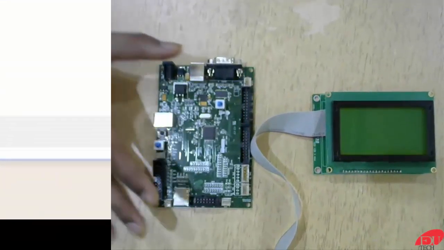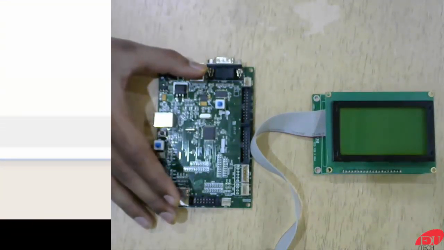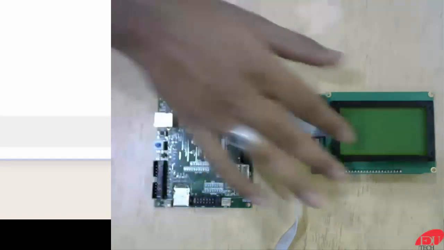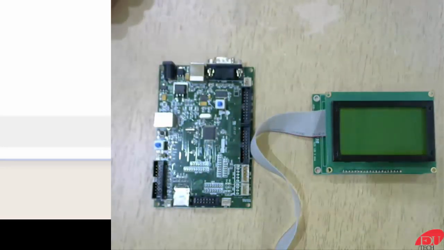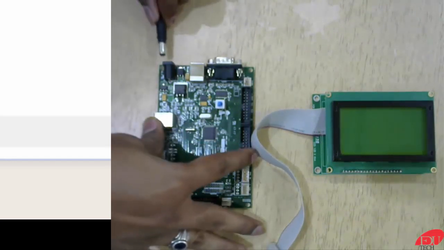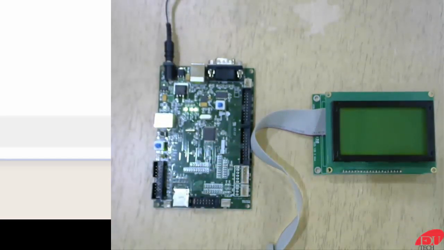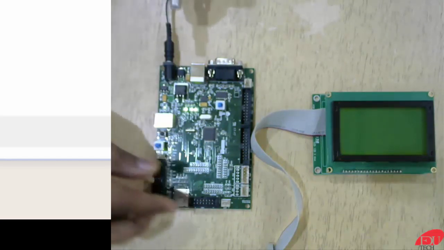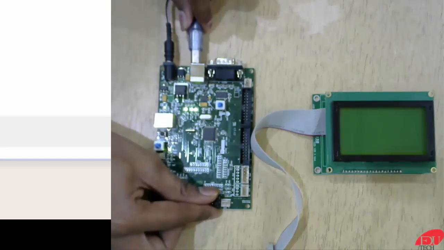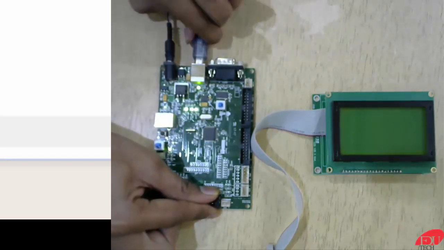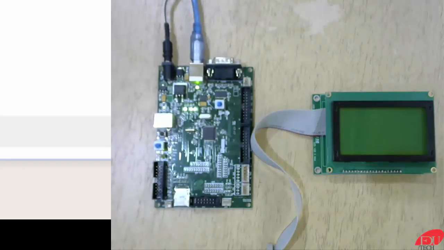On your screen you can see that this is our LPC2148 microcontroller board, and this is our 128 x 64 pixels graphic LCD. First of all we need to turn on our board. So we will provide a 9-volt power supply over here. Now once the 9-volt power supply is provided, we have to connect this board with the PC in order to dump the hex file from the PC to this microcontroller board. So we will connect this board using this USB connector.